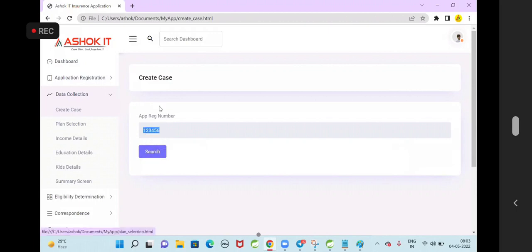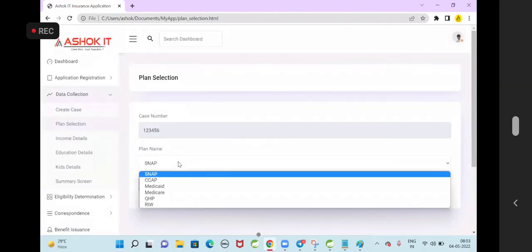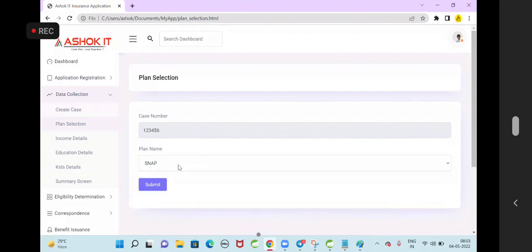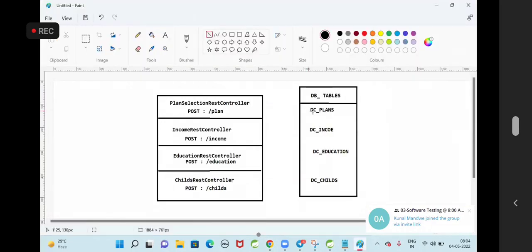Exactly. When the caseworker gives the registration number and clicks on search, it is going to verify whether there is an application with that registration number or not. If the application is available, then it will directly ask which plan you want to apply. Already we have a plans table. We will retrieve the plans table data and display it here. When we click on plan submission, that means plan selection is completed. So this plan data we need to store into one database table, which is called the DC plans table.